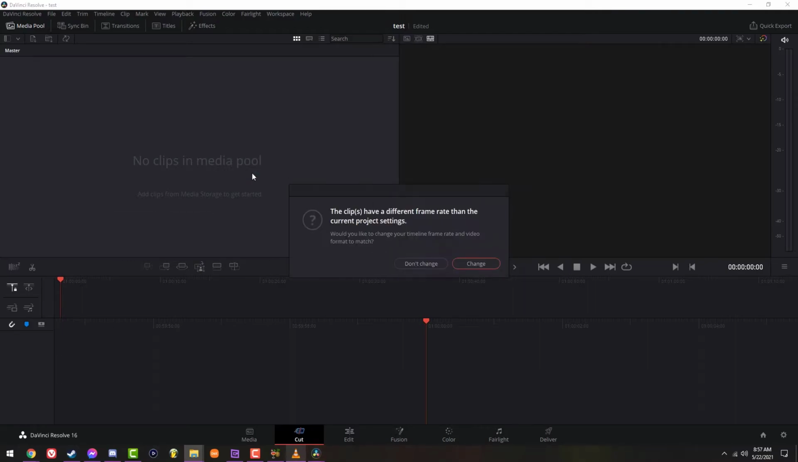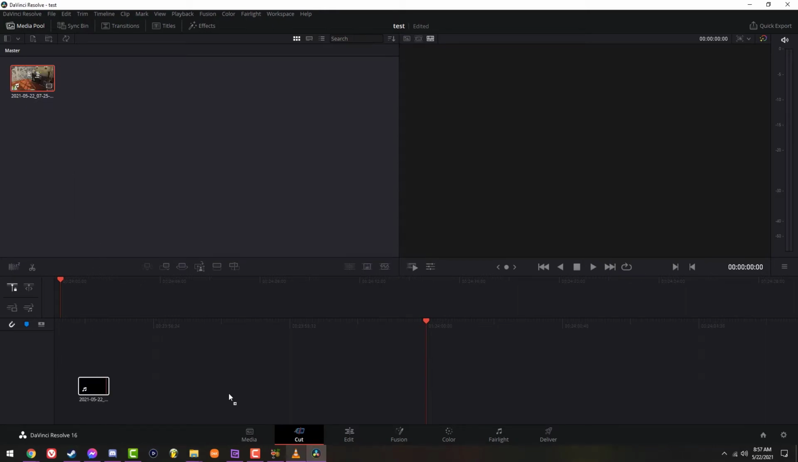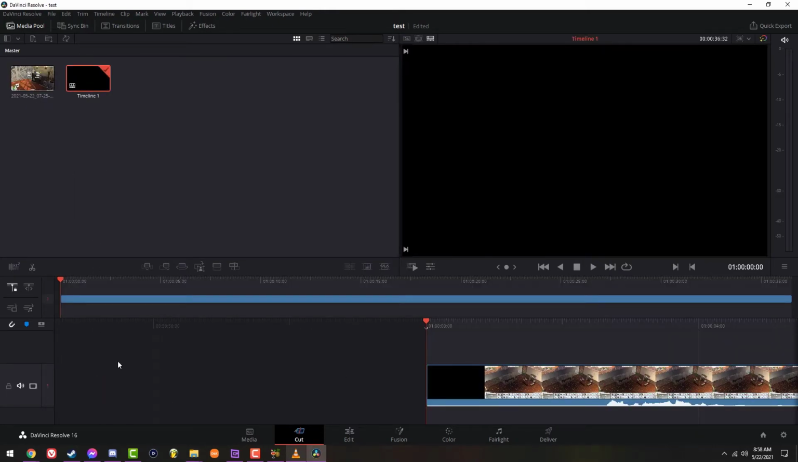I can take this, I can drag and drop. It says the clips have different rate. That doesn't matter. But this is something I never liked, how this is right here. I want this over here. But anyways, there's a way to edit the audio only.